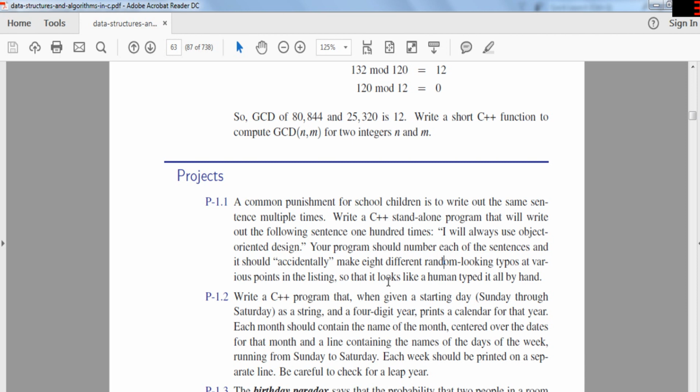Just create a random number, and then in the string, let me see. Write out the sentence 100 times, right? But then each time it would swap it with another letter. So if you want to make 8 different random looking typos, I don't know how else to make it a typo, but I'm guessing you swap it for a random letter in the alphabet. So you create your program should number each of these sentences and it should accidentally make 8 randomly. Yeah, that's what you do.